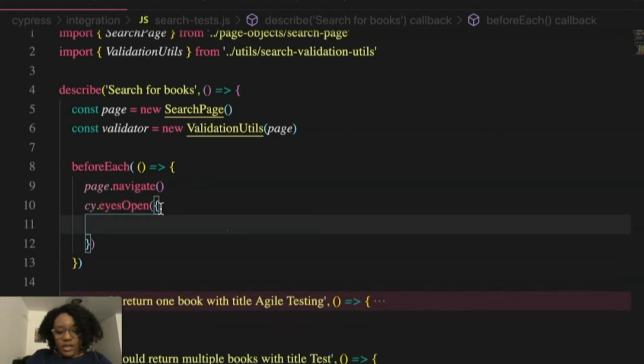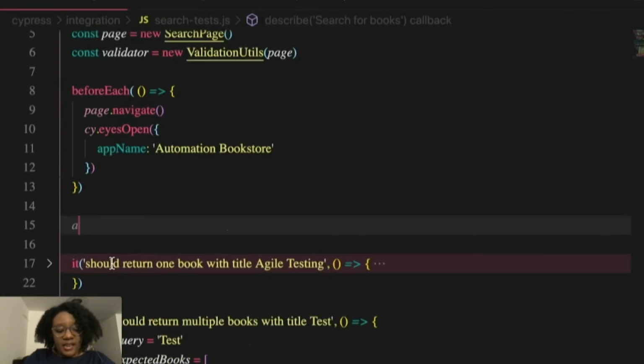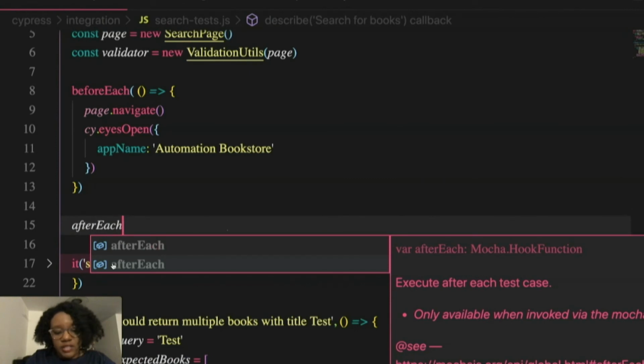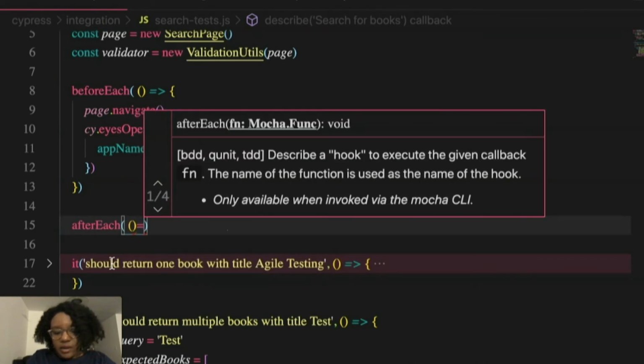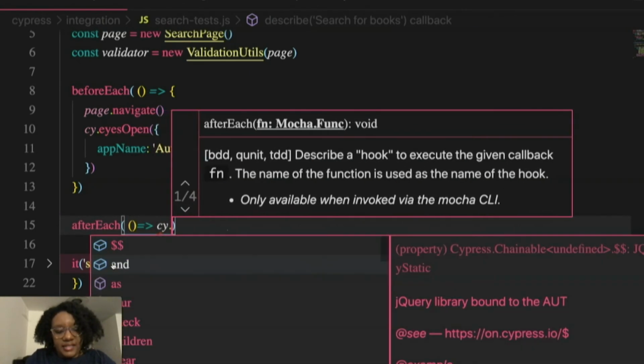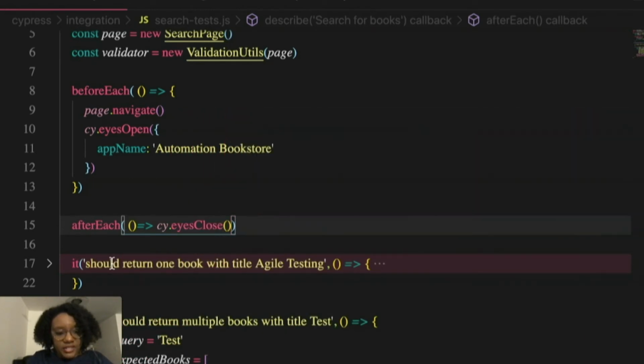So inside of here, I just want to give it the application name. So we'll say Automation Bookstore. All right. So we tell it to open the eyes. Also, when you sign up for your free account, you get an API key. So with that API key, I've stored it as an environment variable. So Applitools is automatically going to pick that up. Let's also go ahead and add an afterEach because we want to close this once it's done. So in here, we're just going to say cy.eyes.close. So after the test, just go ahead and close your eyes, okay?